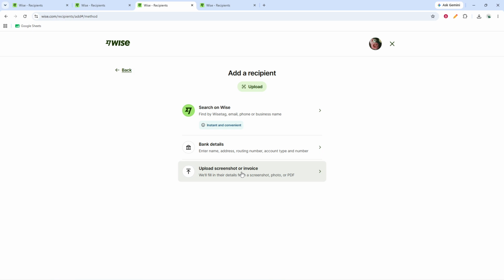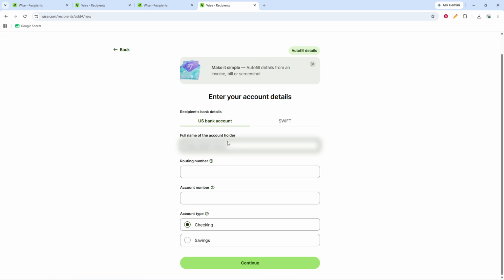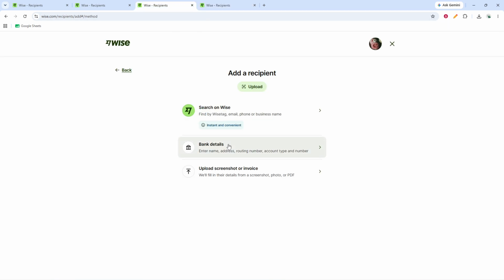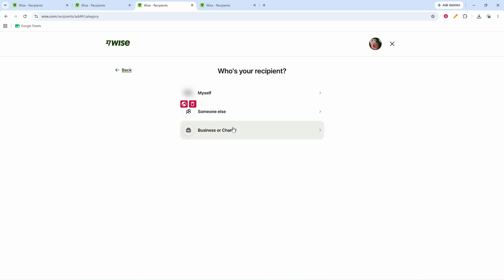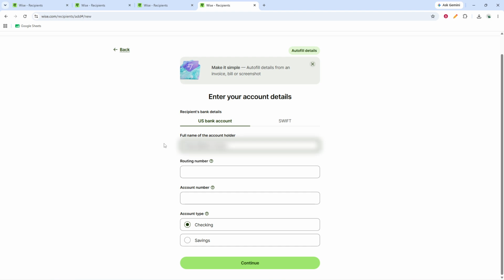Depending on the type of recipient and the method you chose, Wise may prompt you to identify who the recipient is. If that appears, choose whether the recipient is myself, someone else, or business or charity. Select the category that matches the account you are adding. Since this affects the details Wise asks for next, you will then be taken to the account details form.